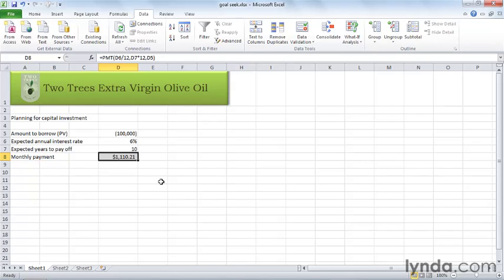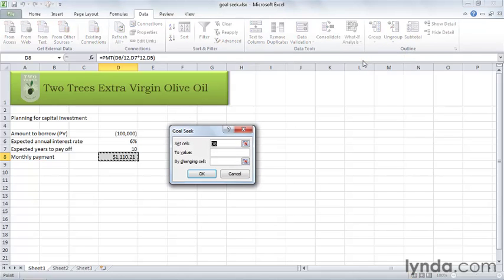Well, let's look at the opposite. Maybe Two Trees is flush. We're selling olive oil like crazy, and maybe the company can afford $1,500 a month. So, again, go back to What If analysis, go to GoalSeek, and again, the cell that we're going to set is the same as cell D8, and the value we're going to set it to is 1,500. And the cell we're going to change, rather than the amount we're borrowing, we figure 100,000 is enough, but maybe we could afford a higher interest rate, or maybe we can pay this off over a shorter period of time.